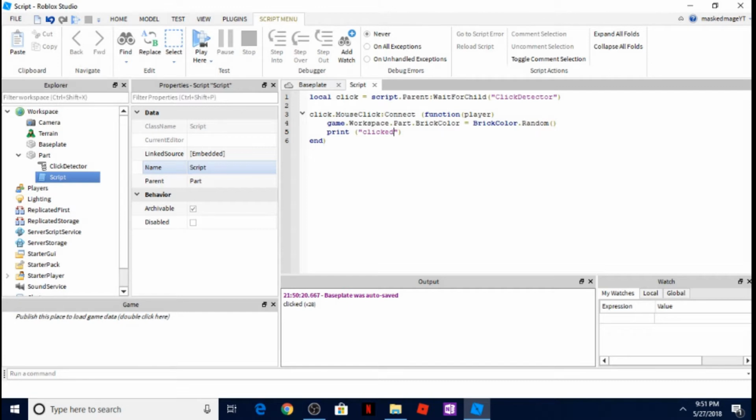So if you guys don't know about variables, this is a variable here. Local click is equal to script.Parent:WaitForChild click detector. So what this is saying is basically click is equal to all of this code right here. So anytime that I say click, it will essentially be saying that it's going into the wait for this click detector. As soon as it's clicked, that's what click means.